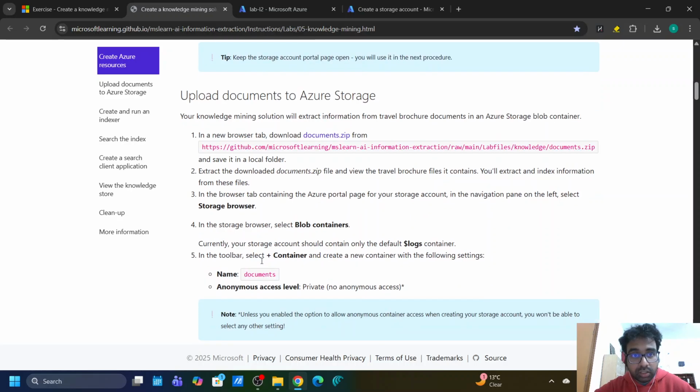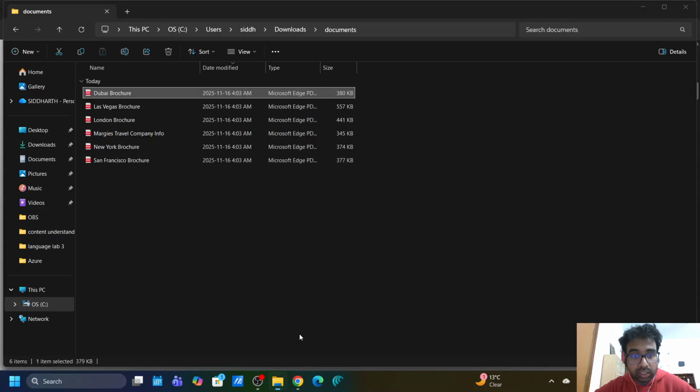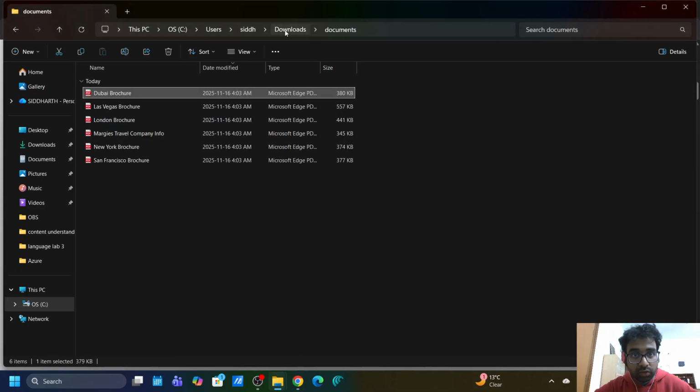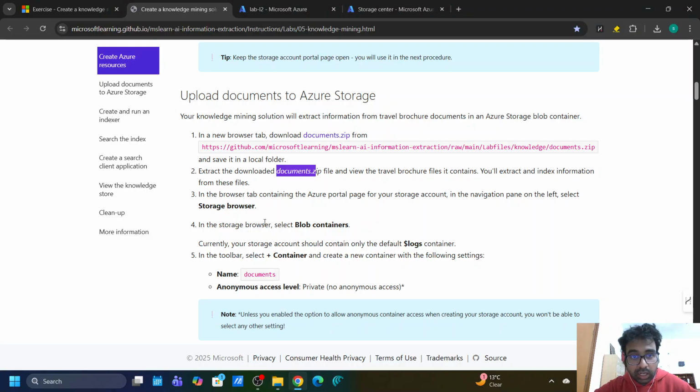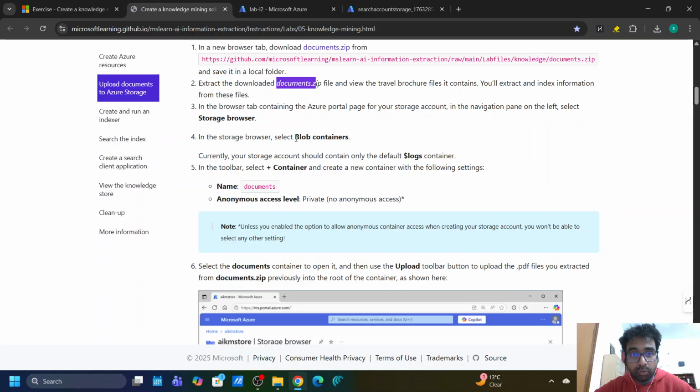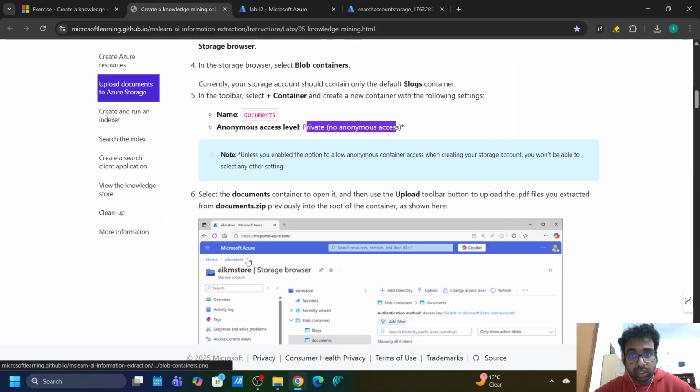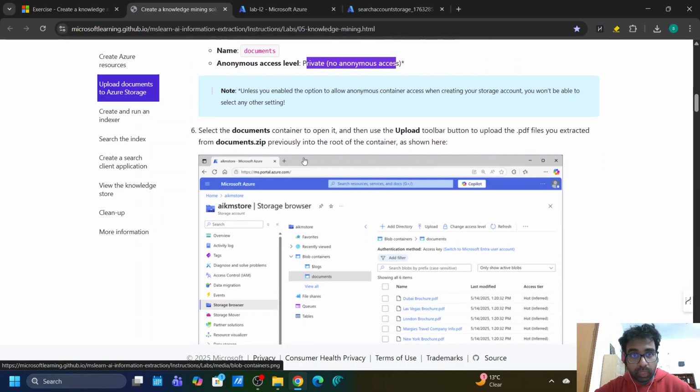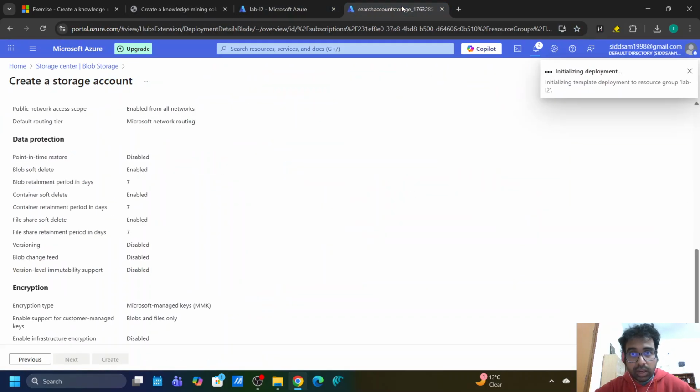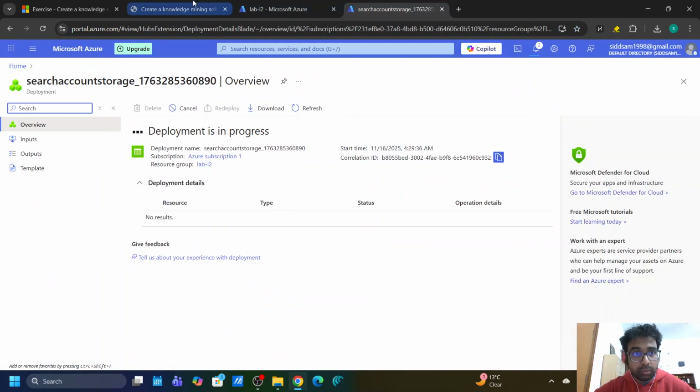After creating this, we have to download this file from zip file, save into a local folder, extract the file, and I have already done that. So these are the files that I showed you, right? And after that, we have to select blob container, create a new container with anonymous access level private. So we do not need any anonymous access, right? So let's go. And so right now it's in progress.